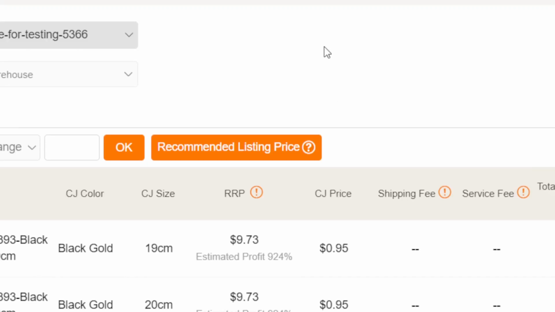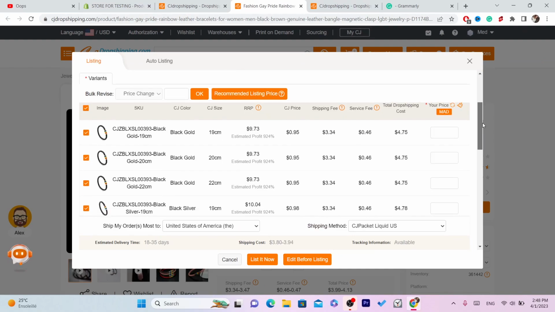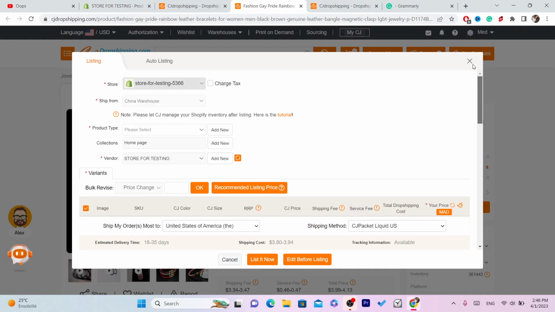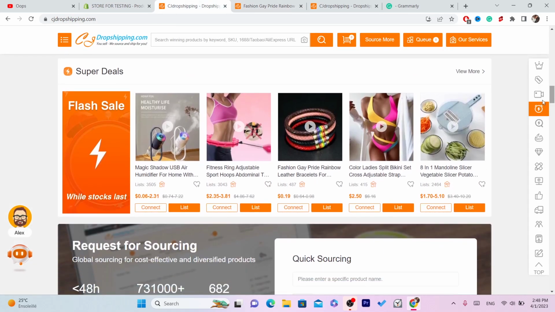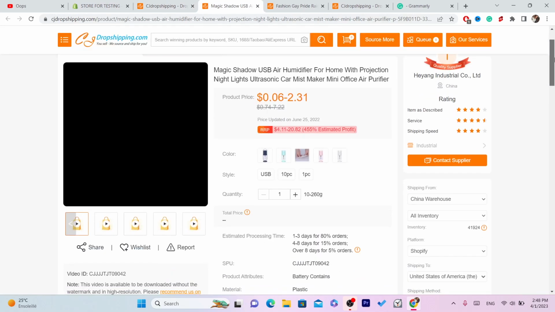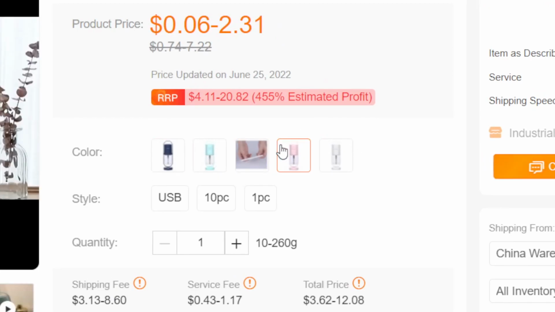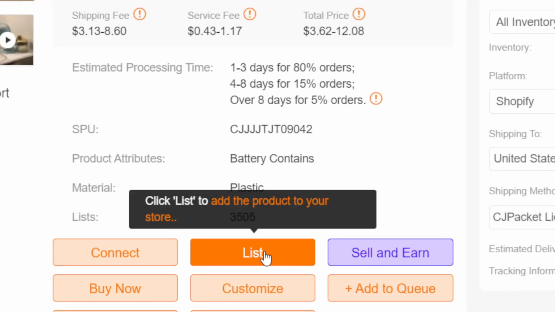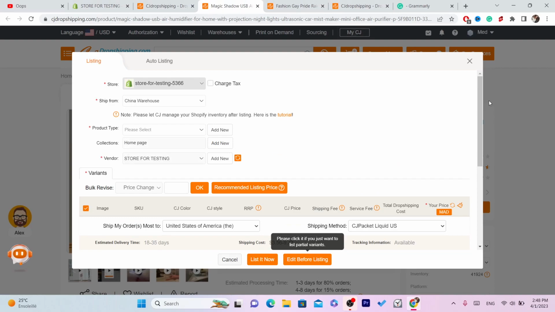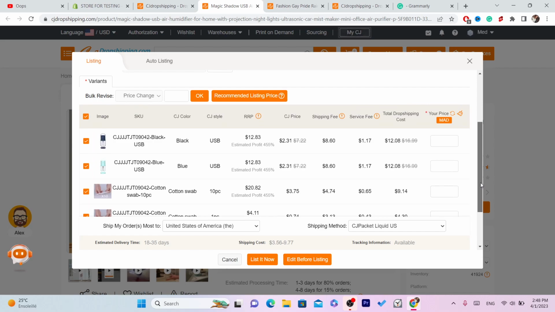Now after you click on list, as you can see, this product has different variations. So I'm just going to find another product that doesn't have a lot of variations. I'm just going to go with this one, for example. Let's just go with this one and see. So this one has like 5 colors, so I like to use this type. I'm going to click on one piece, and then click list, as you can see. And this product has 5 different variations, or 7.